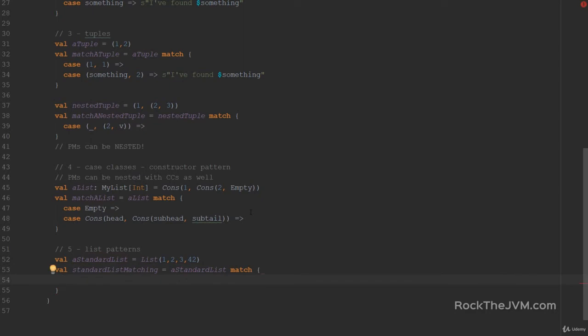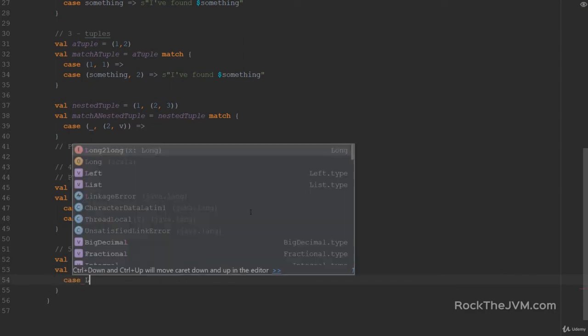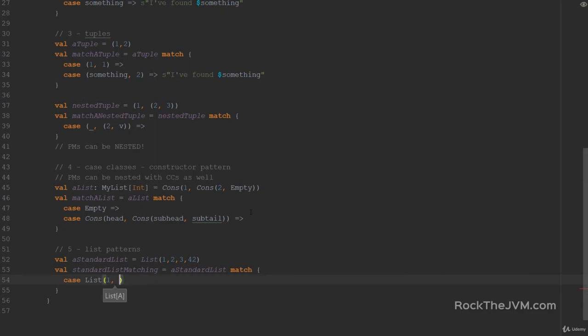And here are the patterns that I'm about to write. Case list with 1 and underscore and underscore and underscore. This is called an extractor for list. So even though list itself is not a case class, the list constructor extractor exists in the Scala standard library. This is advanced. And this does basically exactly what you would expect. It tries to match a standard list against a list of 4 things, in which 1 is the first element.